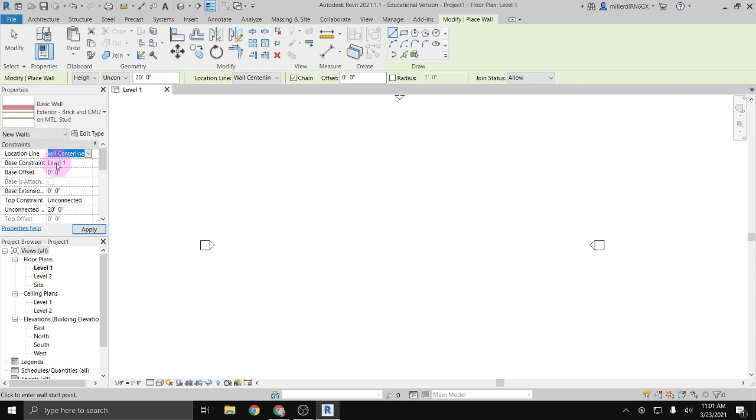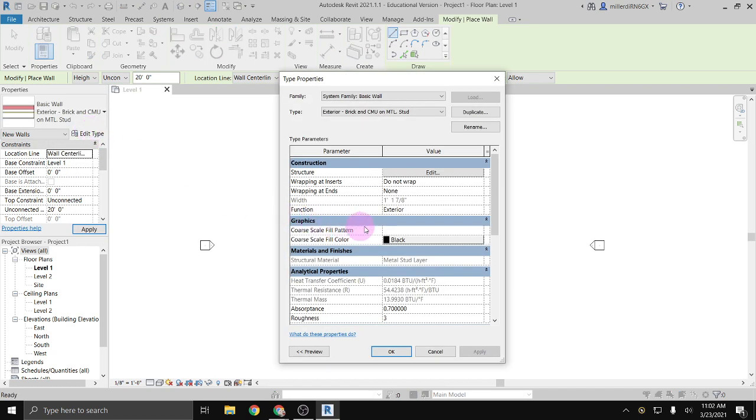I could define what I want the lowest part of the wall to be, what I want the highest part of the wall to be, or just in general, how tall I want it to be. There's so many different things in there that I could define, and I could even edit this wall further and define even more things about it. So it has right here, for this brick and CMU on a metal stud wall, how much thermal mass this wall has.